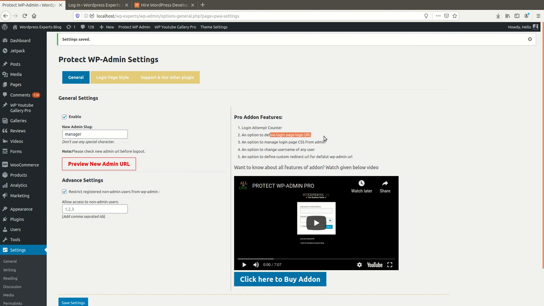An option to define the logo, this option is already here in the free version. Login CSS, we have given the extra feature to manage the CSS from admin. An option to change username. In this add-on we have given this extra feature. Basically we added this feature as per our users' and clients' requirements.